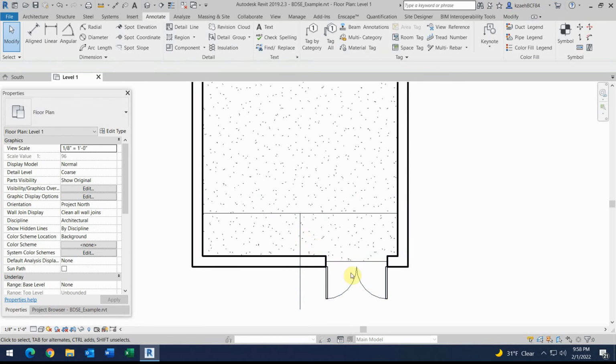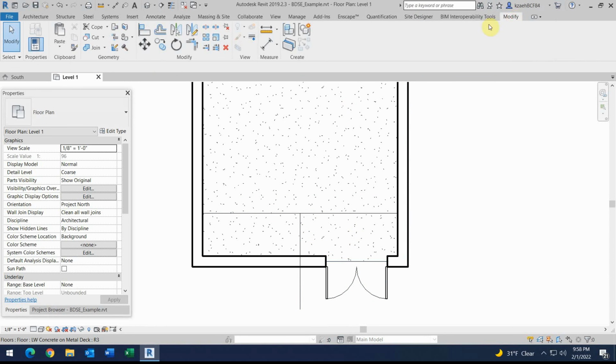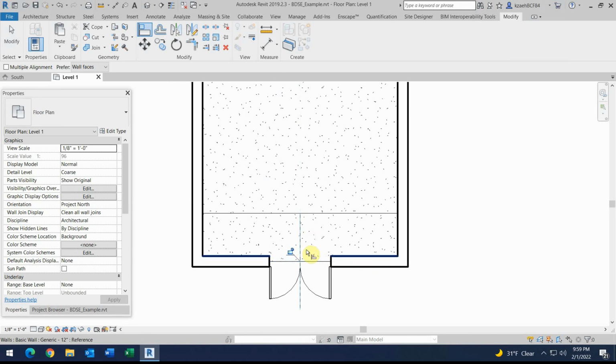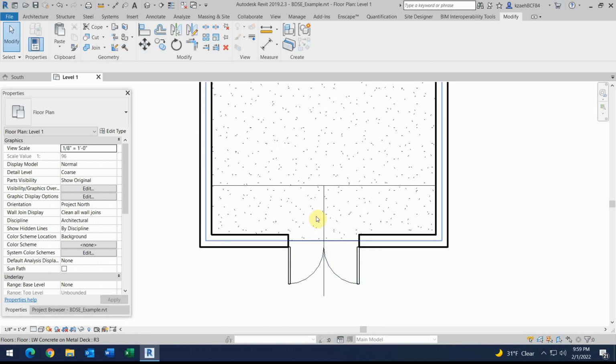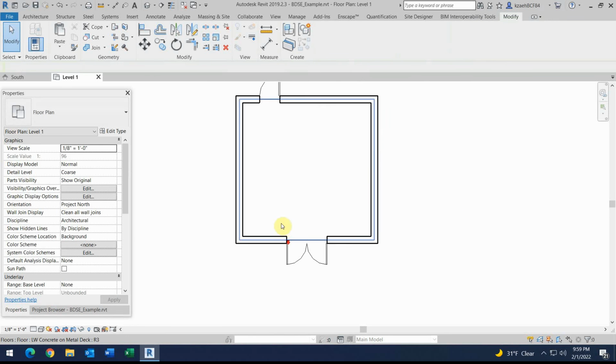Now I'm going to align this door to that line. I'm going to type in AL for align. The other place I can find that is over here under Modify. I can choose it here, Align. I'm going to select my line, and then I'm going to select the midpoint of that door, and that's going to bring it right to the center. So that is one way to get the door in the middle.